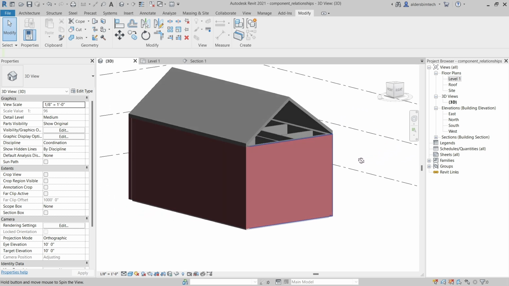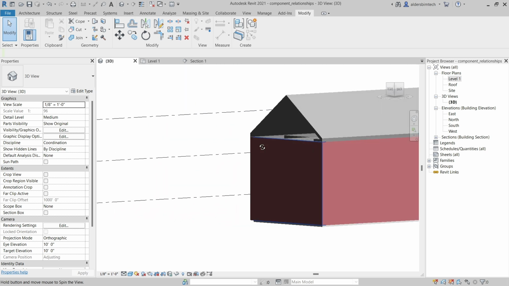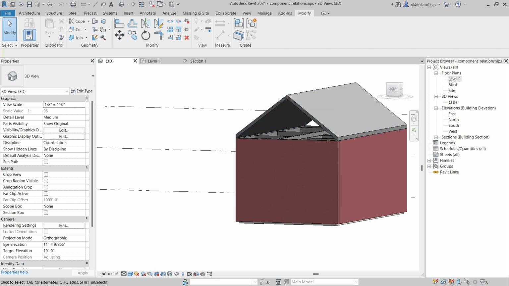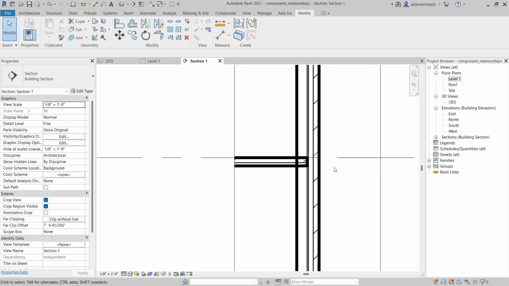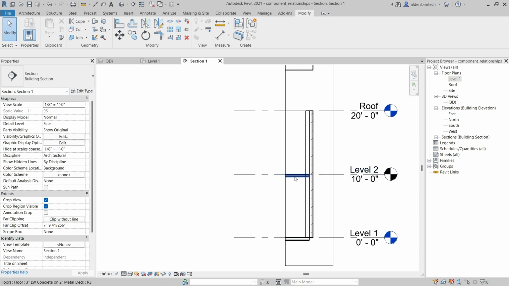course of a project. I'll start by opening the Level 1 floor plan view, and then I'll double-click this section head to open the section. And here we can see where the floor comes in contact with a wall. This is an example where we can use the Join Geometry tool.